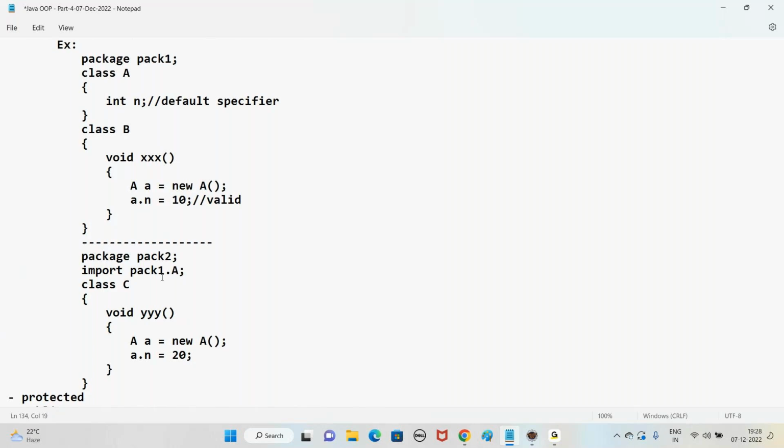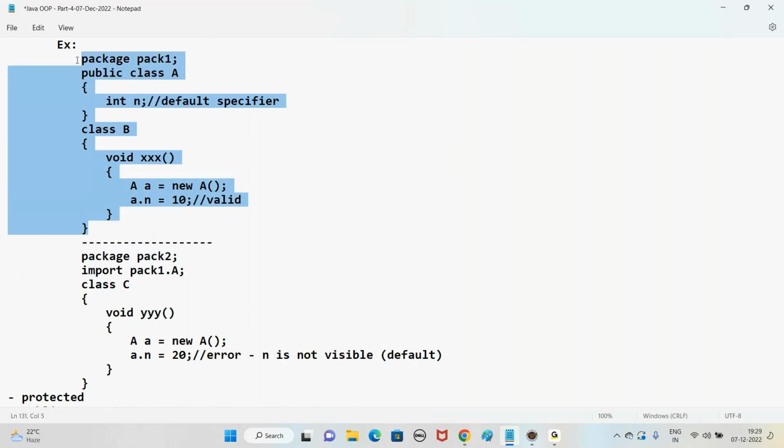Now we get an error here also because we can access only public classes. If I want to use a class of one package in another, the class must be what here? Public. Now we get an error in this line here. So n is not visible because of what? Default. When you make a member default, we can use it only within the same package. If I try to use it outside, in another package, it will go with what? Error. Let me show this.